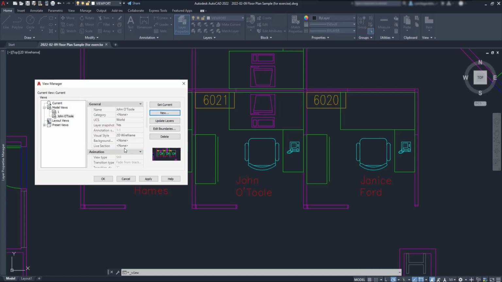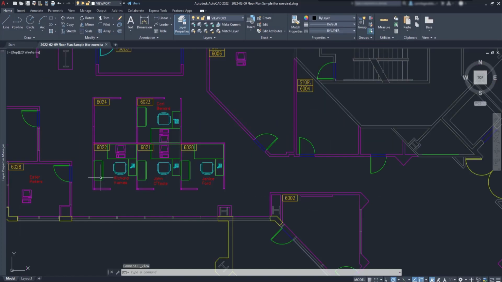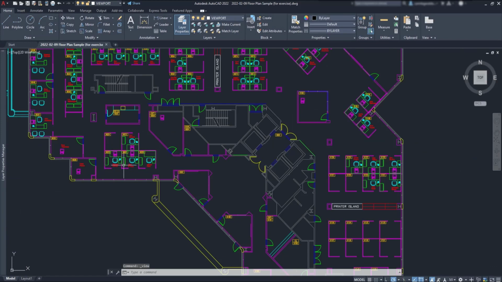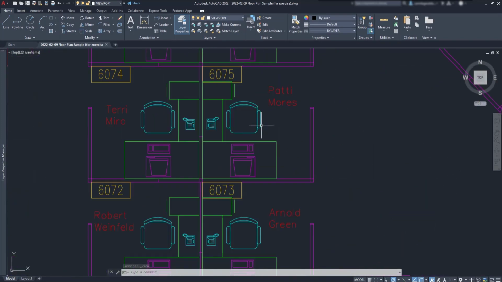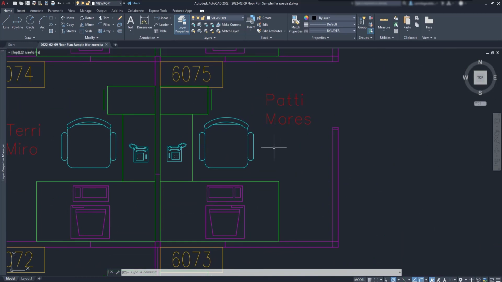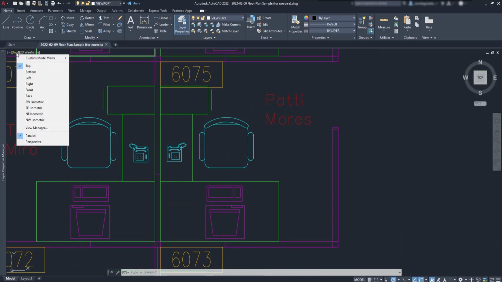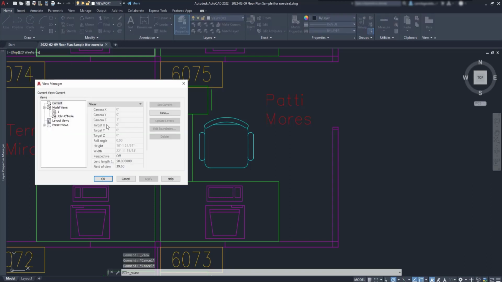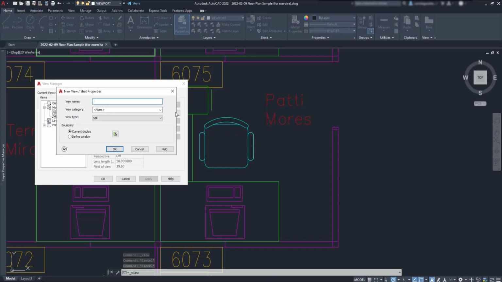And here we can see some information about this view, along with a small preview of that section. I apply and close the window. And next, let's create another one. For example, here, the office of Patty Morris. I just have to repeat the same steps in View Manager. Then I click on New again, for the name.